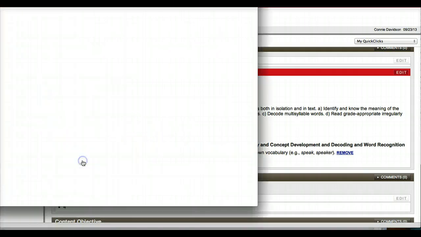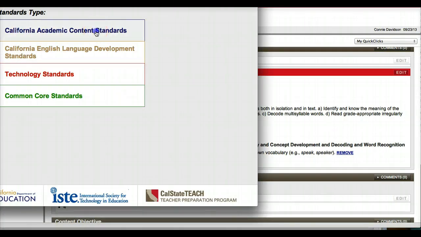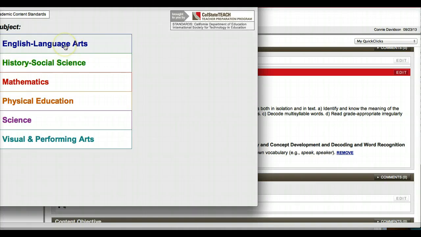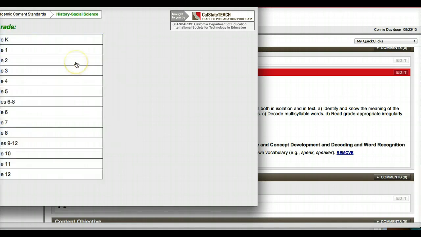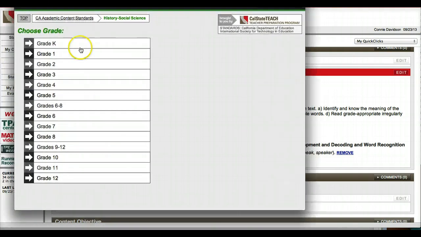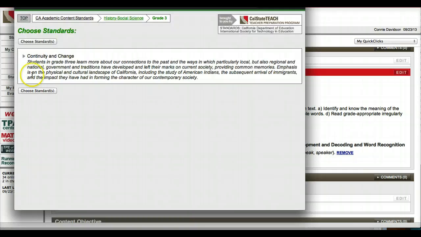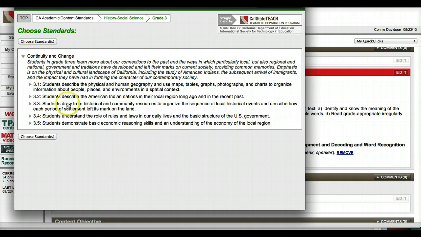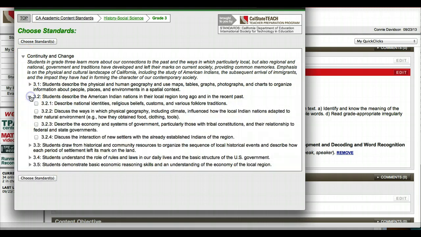If this were also a social studies lesson, I would now have to come here. I'm not going to do anything here. I'm going to go to social studies. I'm not going to do anything here because these two are Common Core. So I'm going to come here. I'm going to look at social studies, English language arts history for third grade. In the third grade, I see that they're doing continuity and change. I open this up to see, well, what are they doing? I pick whatever it is they're going to be doing. I click that one. So if this was a social studies lesson, I would see those three things in this lesson. I'm not going to choose a social studies lesson right now.